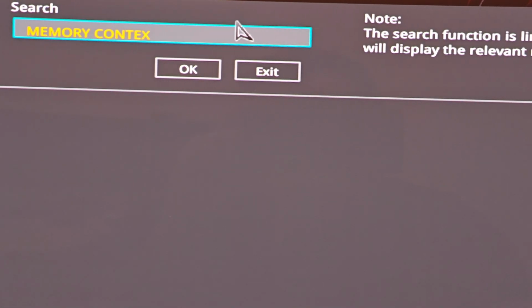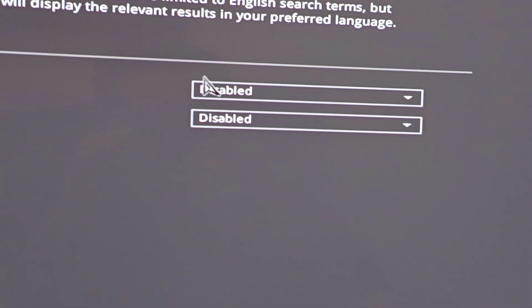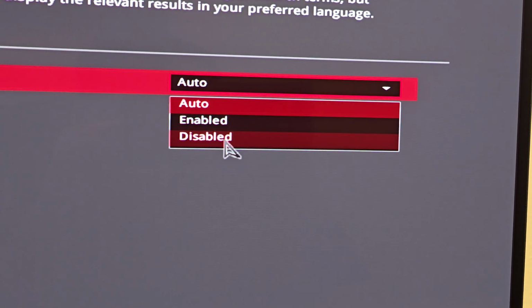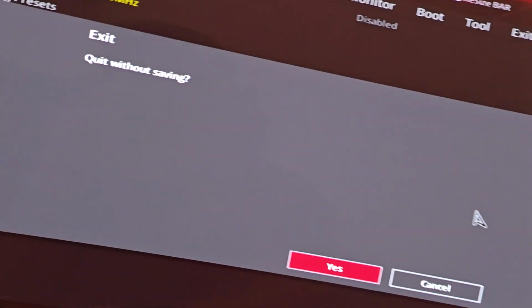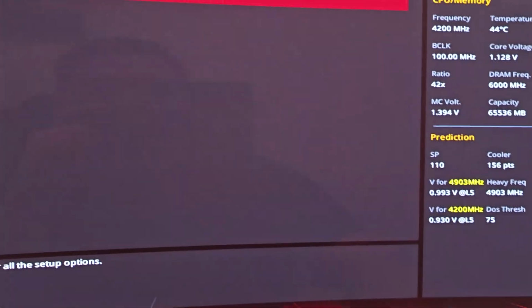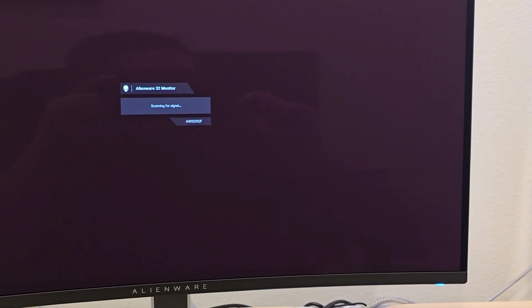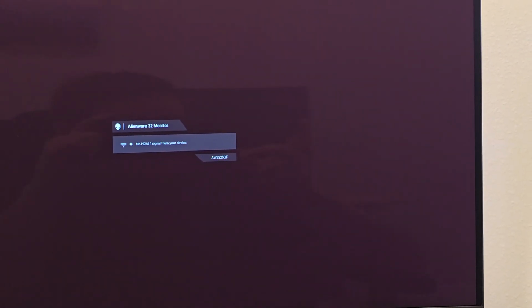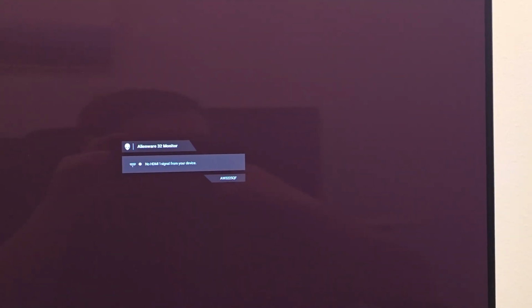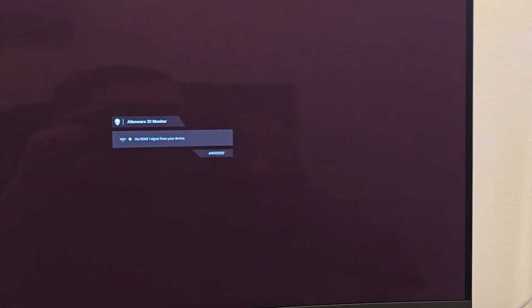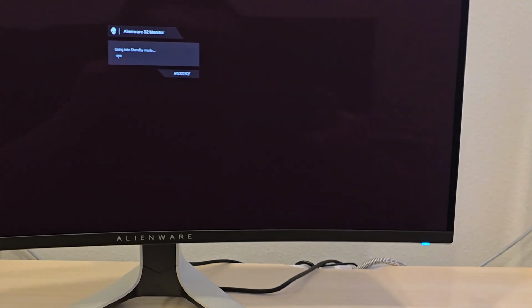All I gotta do is get the memory context restore, oops, I misspelled it. Now I gotta enable it. Oops, not the other. Enable both. And I gotta do this every single time. If I want to have my Expo profile enabled and get the most out of my RAM to boot into Windows, I have to enable and then it'll boot. The next time I turn my PC on, it's gonna boot into BIOS and then I have to disable it. So it's like enable, disable, and it's frustrating.